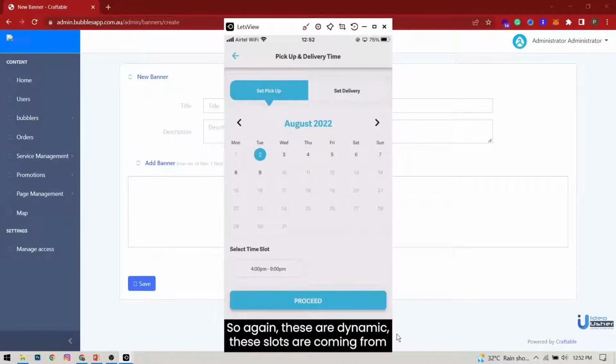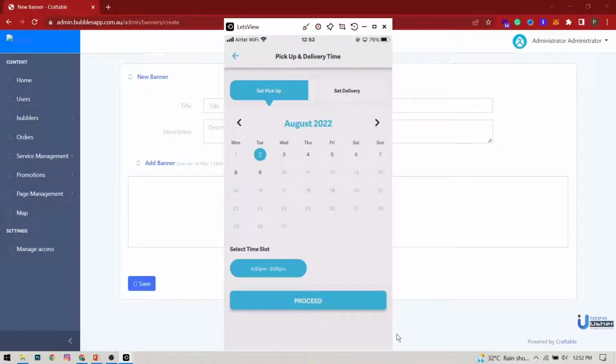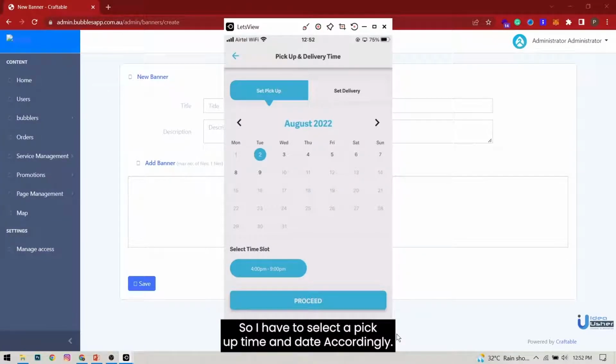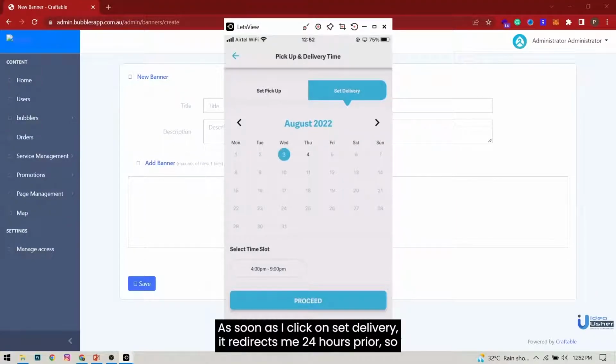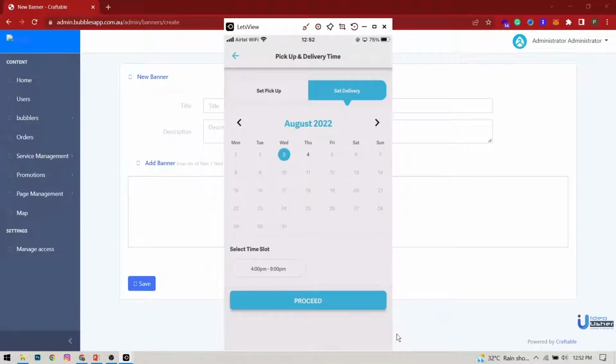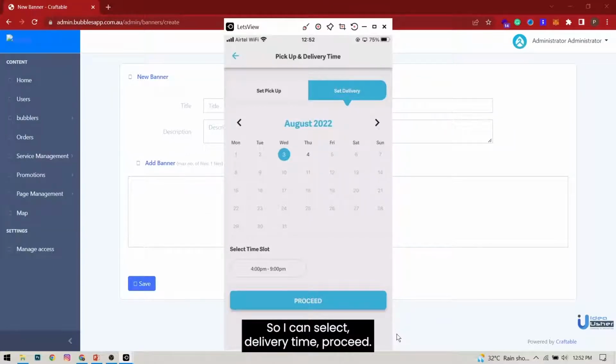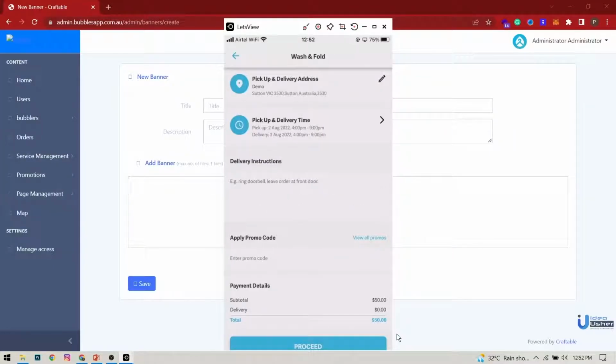Again, these are dynamic. These slots are coming from the database, which has been set by the admin from the admin panel. So I have to select a pickup time and date. Accordingly, as soon as I click on set delivery, it redirects me 24 hours ahead. That means any time selected for pickup, the delivery will be 24 hours ahead. So I can select a delivery time, proceed.